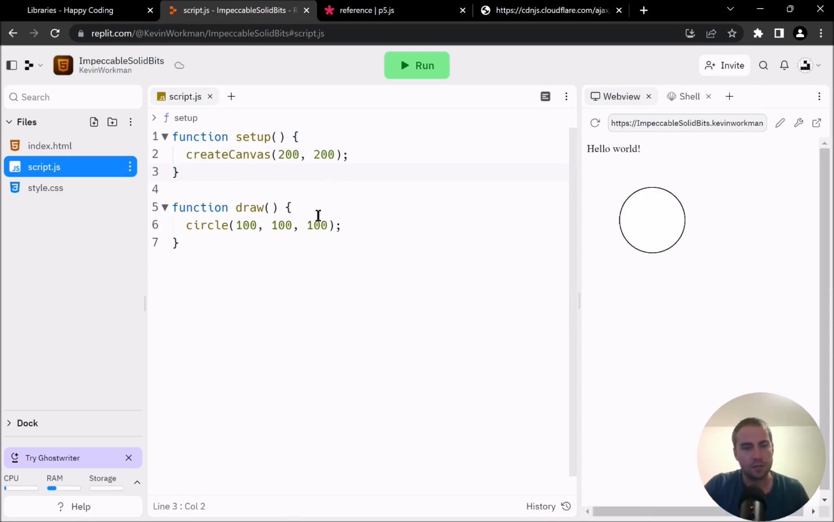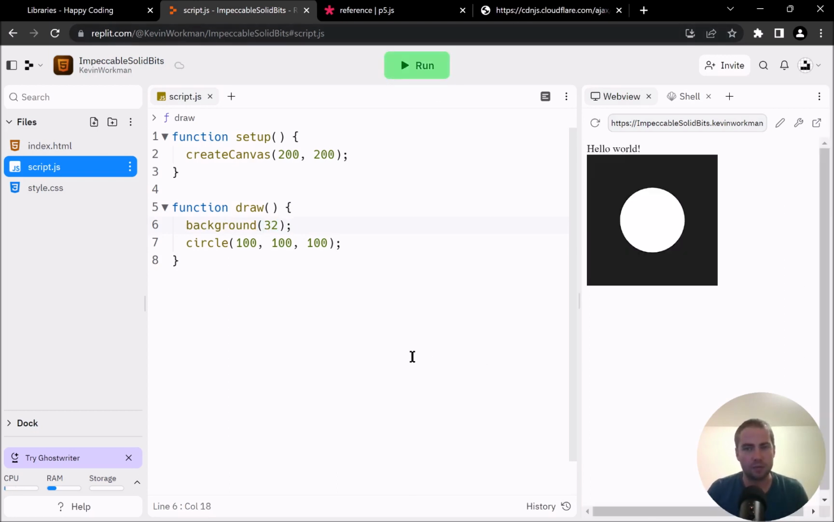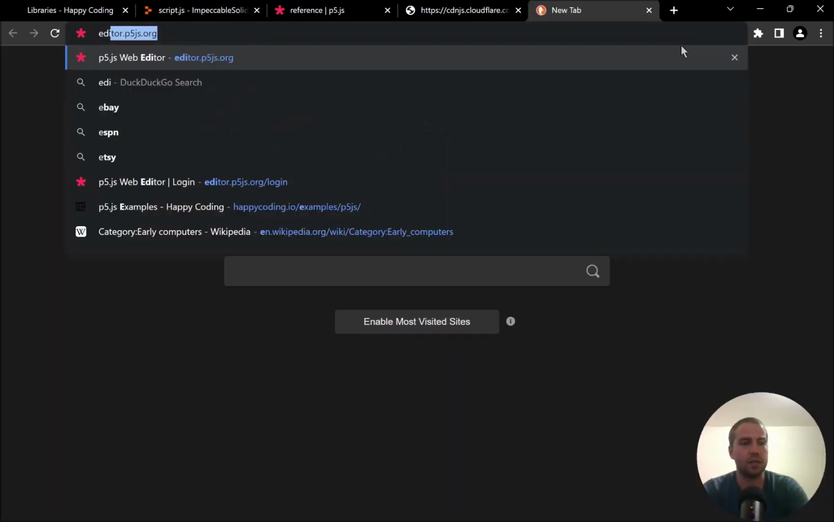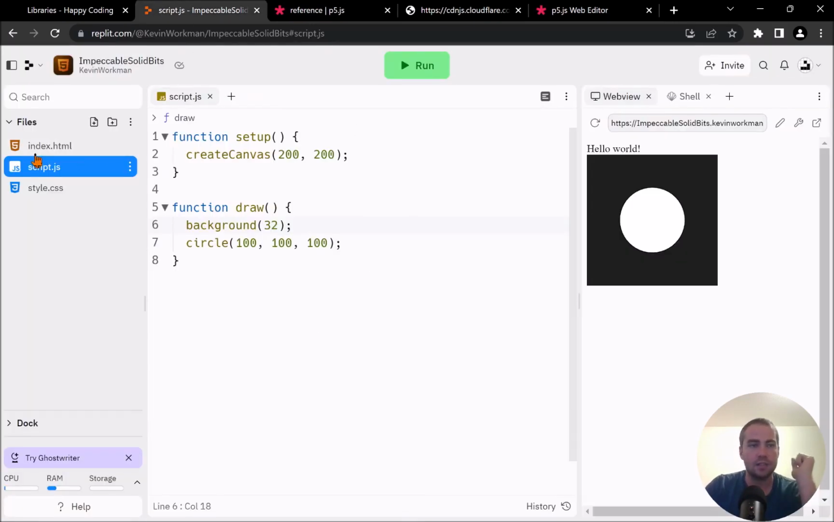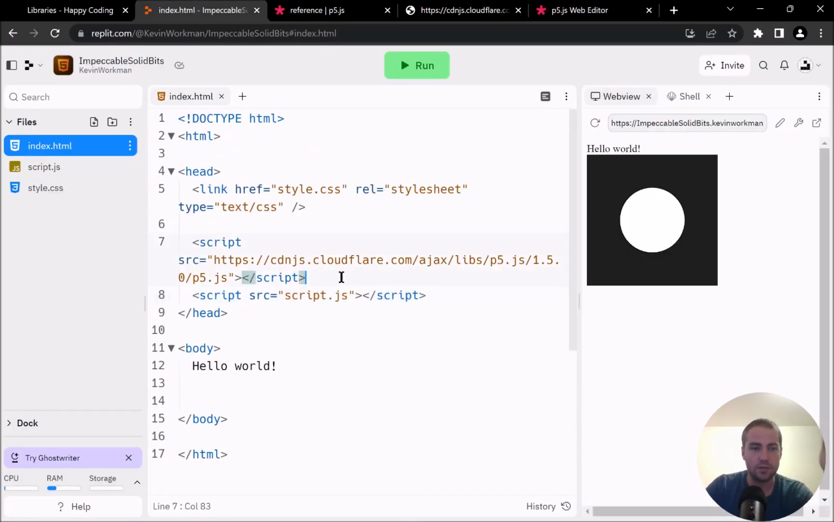Now I have my circle, and from here, it's just p5. So maybe I can draw a background. Maybe I'll make it dark, so I'll run that. And now you are back in a coding environment that probably feels pretty familiar because it's where we started. We started in the p5 editor, which did some of this behind the scenes for you. But at the end of the day, it is an HTML file that loads the p5 library and then loads another JavaScript file where you put your code.